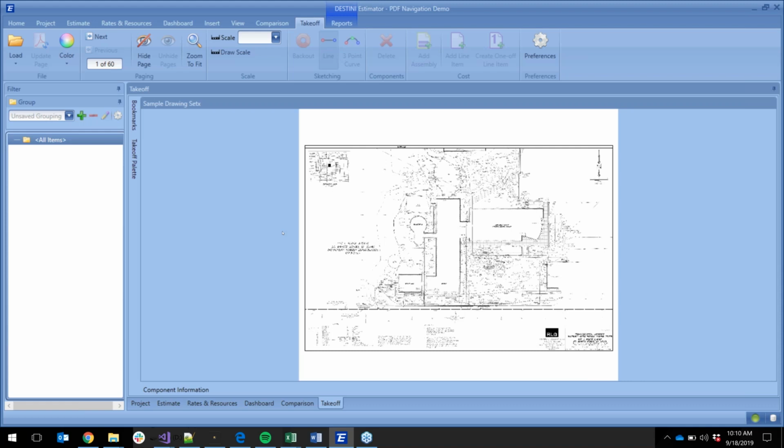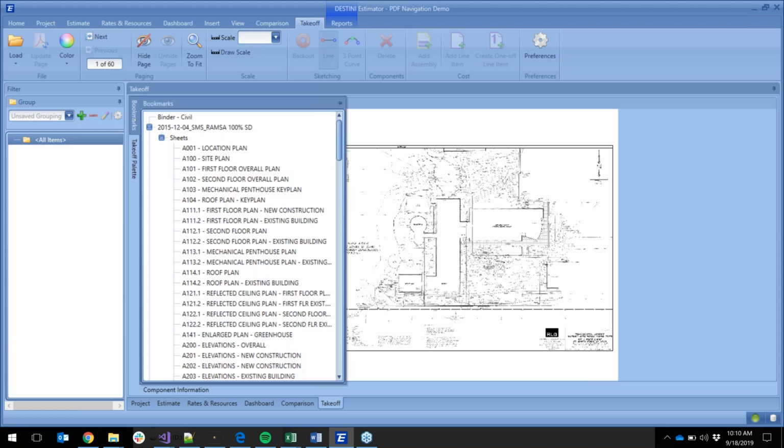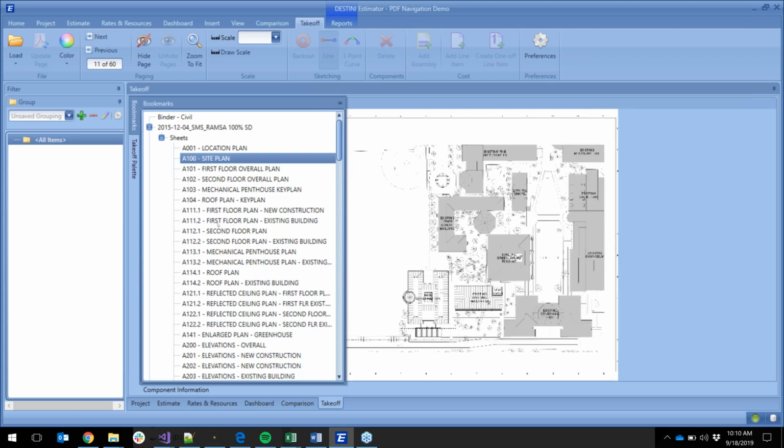Yeah, and that's a great point on the bookmark navigation as well. So if you receive a large PDF and it doesn't actually have bookmarks in it, we do support the bookmarks. So in this case, I have bookmarks within the PDF and can quickly just select the bookmark and jump to that page.